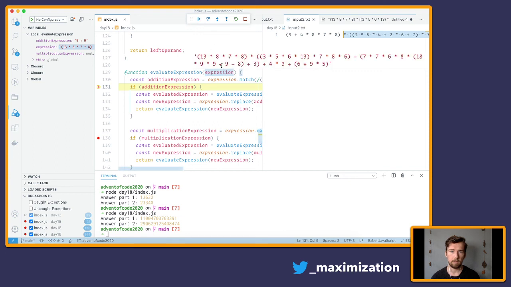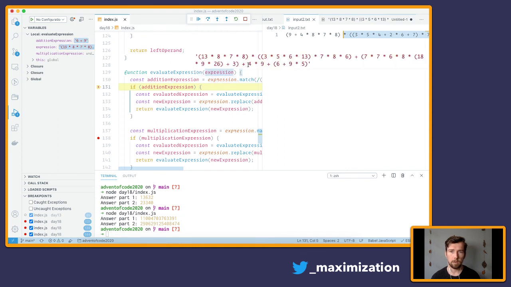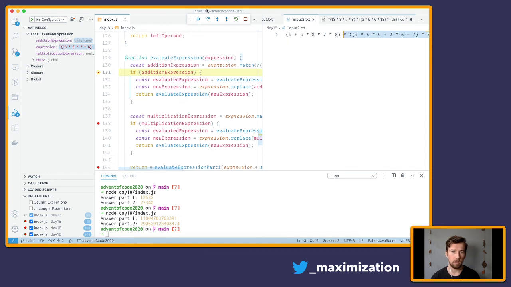And then 18, and then 18 plus 8, I guess. Yeah, 18 plus 8 equals, what are we gonna get here? 26. Right, so we get 26, and then we evaluate 6 plus 9 to 15. Great, so now we're done with addition expressions. We're gonna go into multiplication expressions.